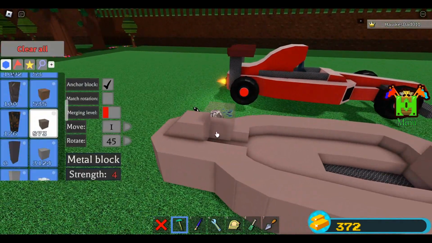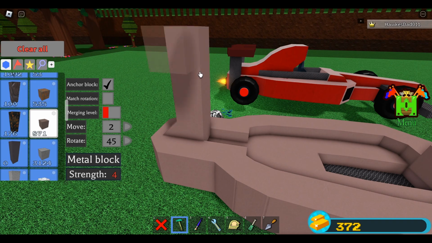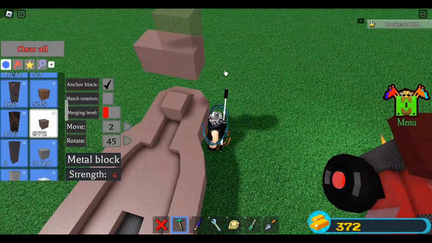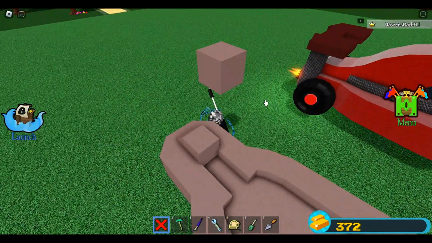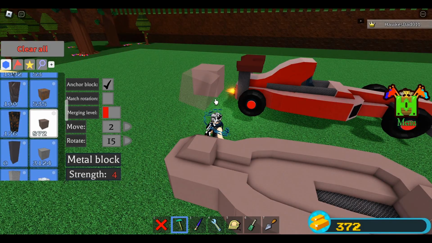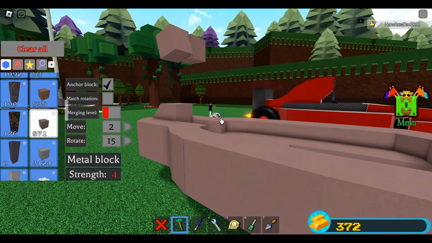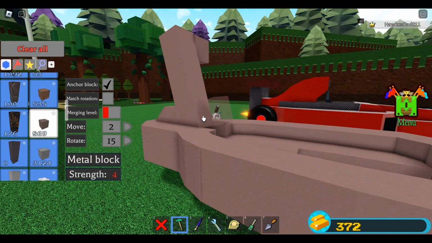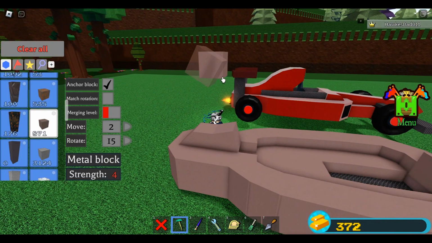Now what we're going to do is 1, 2, and 3, and then delete. Place one block here. This is just a guide block again. Change rotation to 15, and then make 1, 2, 3, 4, 5. There you go. So 1, 2, 3, delete. So 1, 2, 3, and 4.